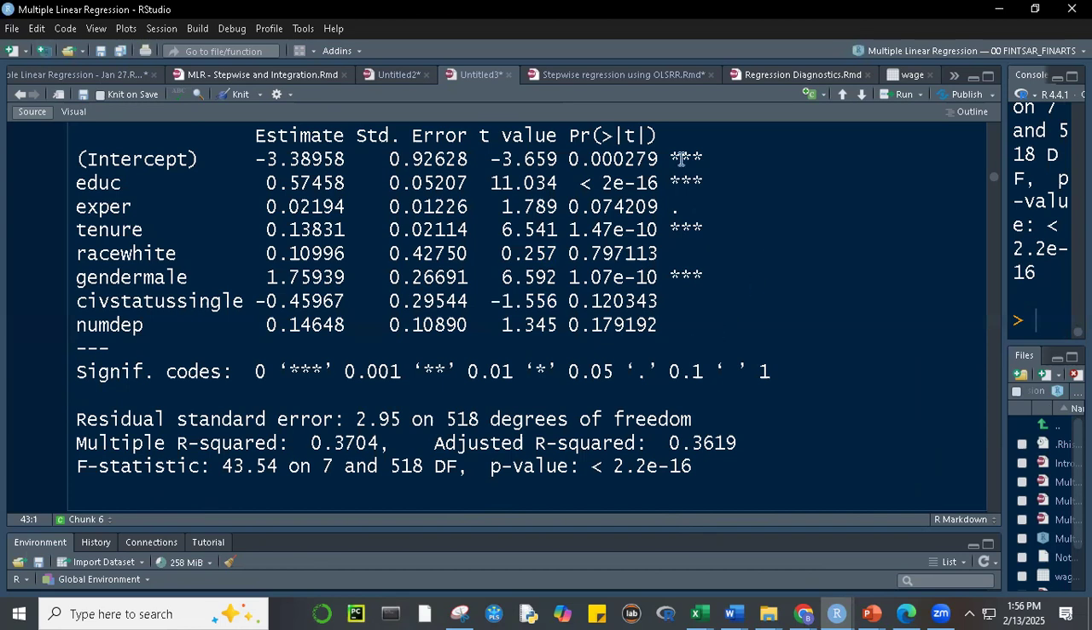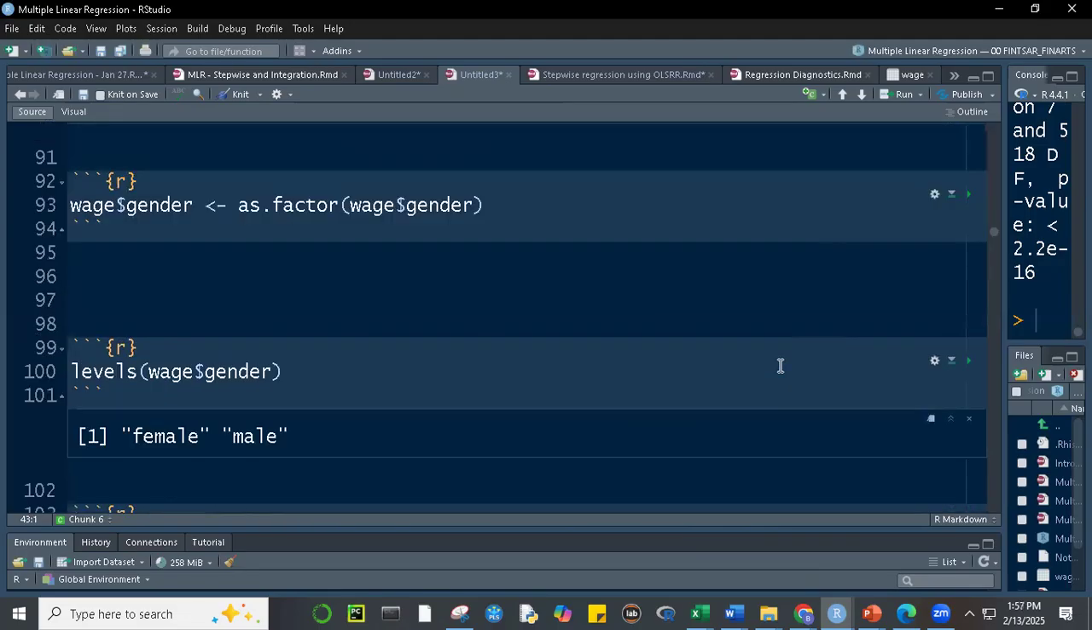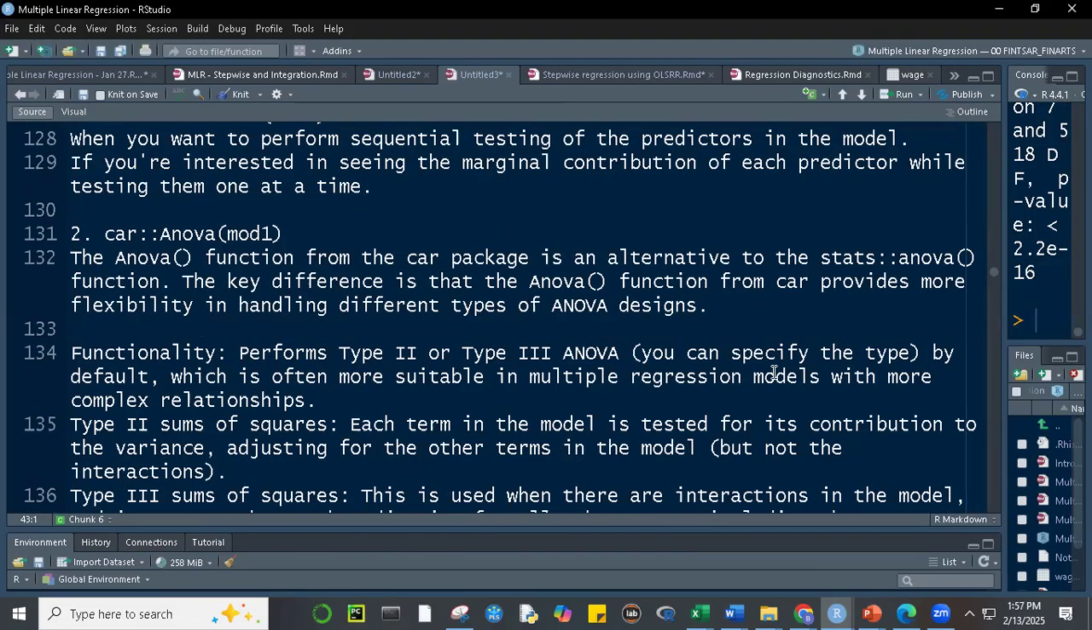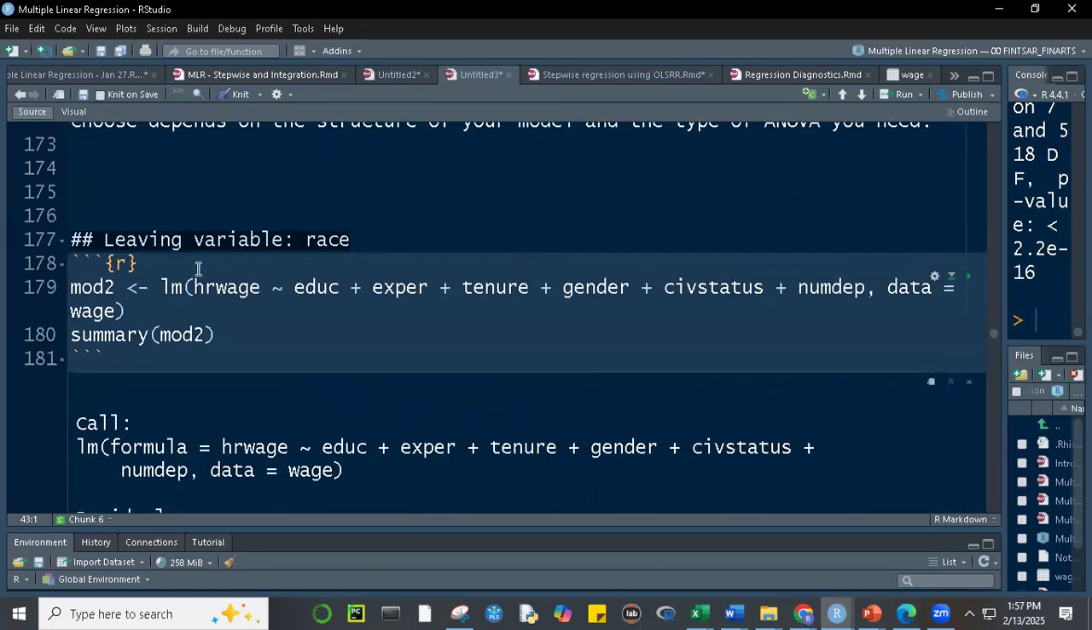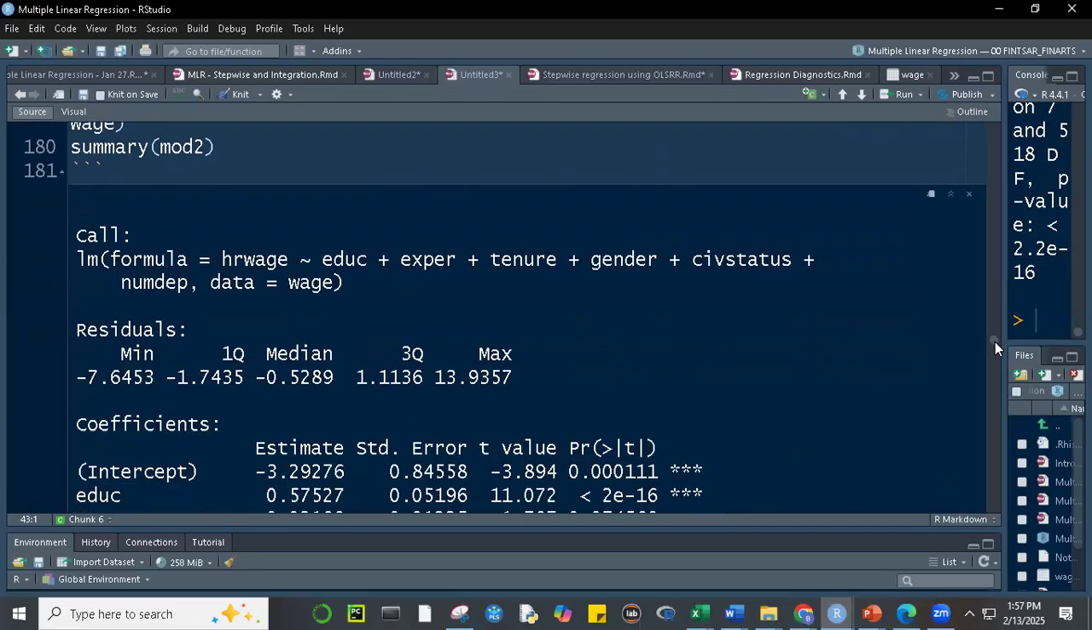Of course, class, if these are all significant, then you're done with the model. That's your final model. For this one, the t-value is 0.257, therefore our leaving variable is race. So we created a new model, class. Our model 2 last time, where the leaving variable is race. We now have 6 variables here: education, experience, tenure, without race. When we run this, class, we did this last time already, so I'm just quickly going over it. We get this, class.